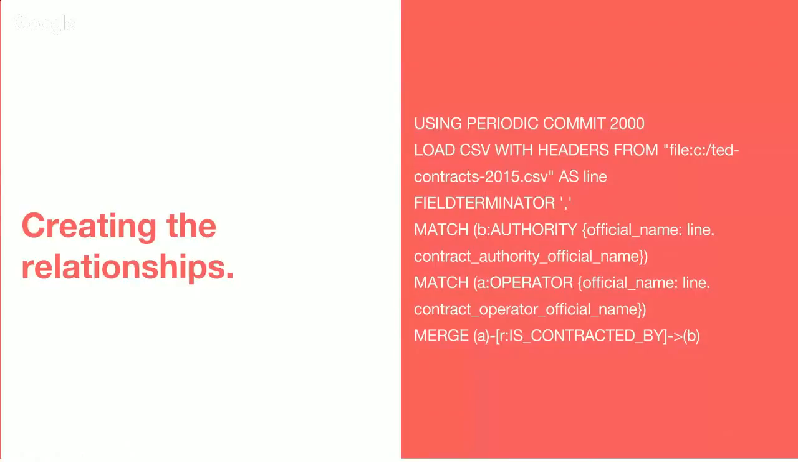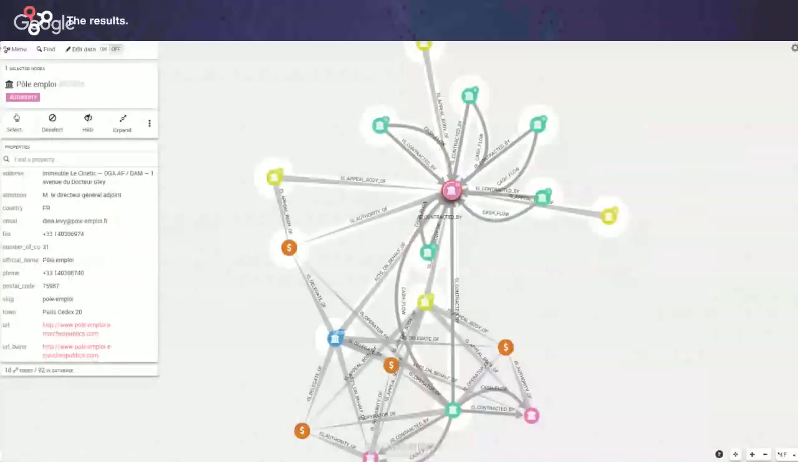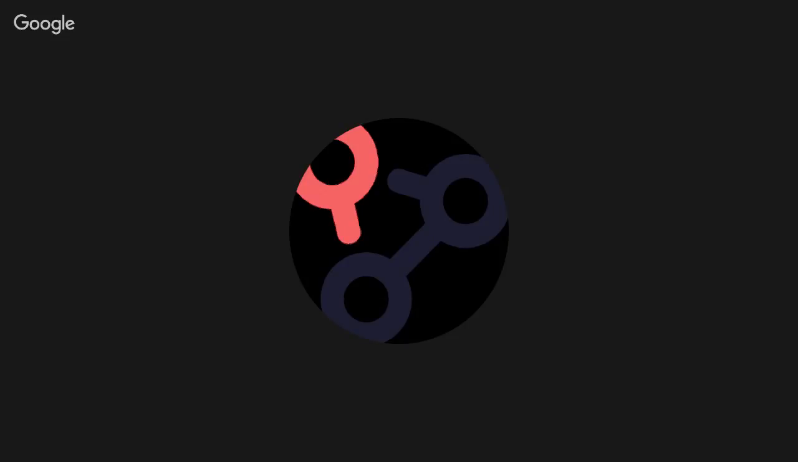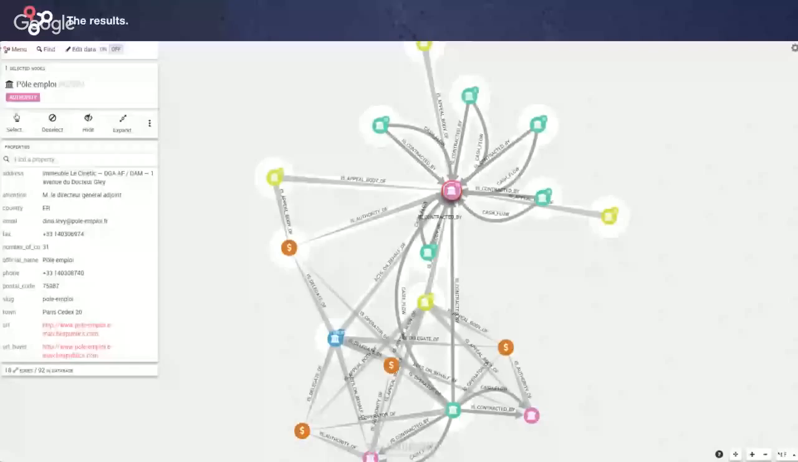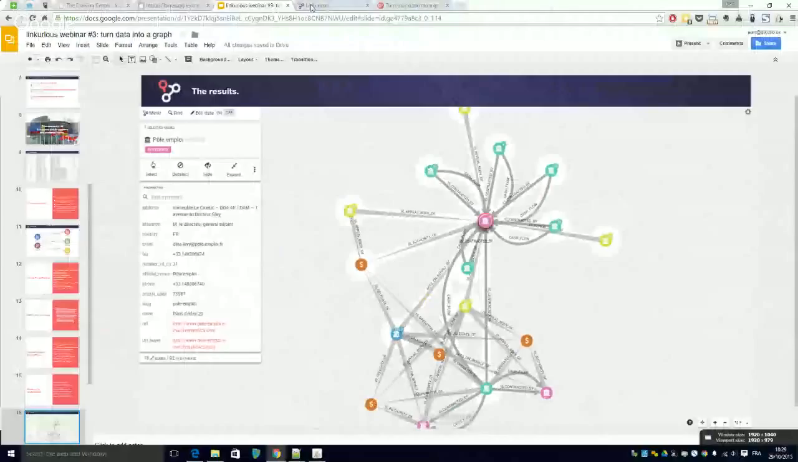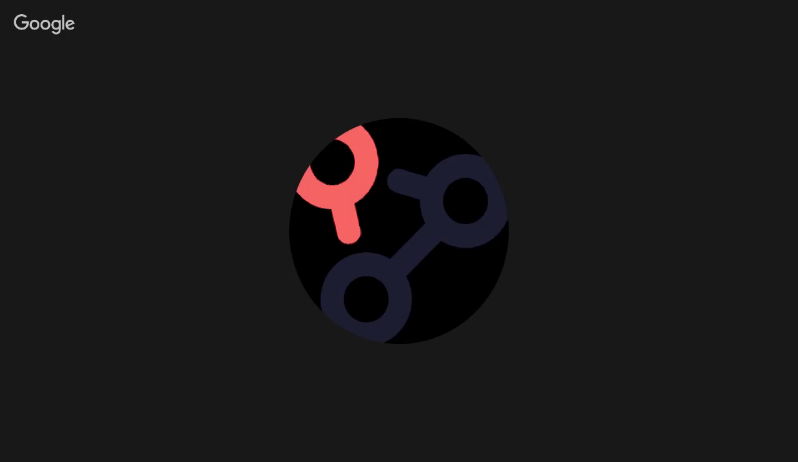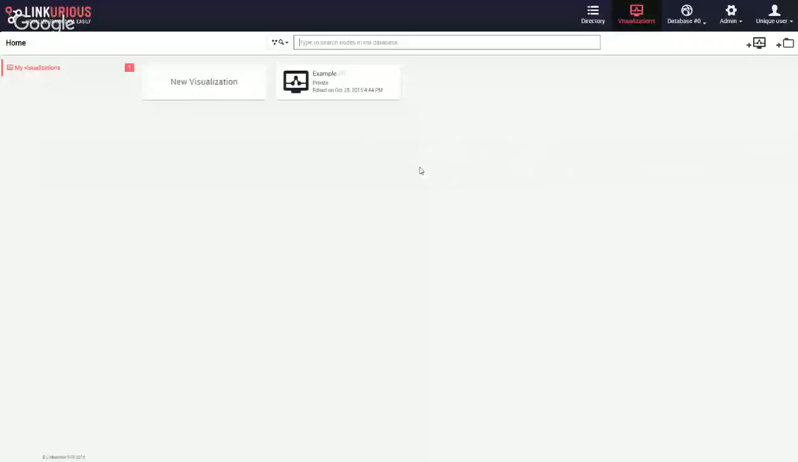So let me now talk a little bit about the results. We now have data which is stored in Neo4j, and we can visualize it very easily with Linkurious. I'm going to do a quick demo to show you how to do that. So let's say that I started Linkurious. Now we have a web interface with which we can search the data, visualize it, create visualizations, and share them, all of it in a secure and collaborative manner.